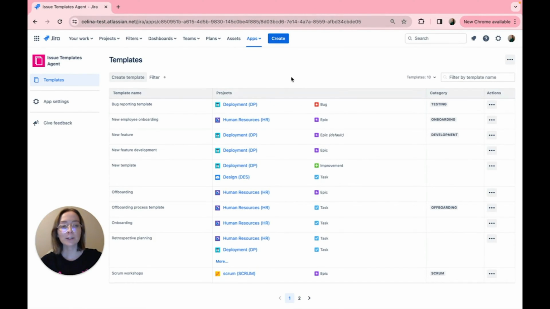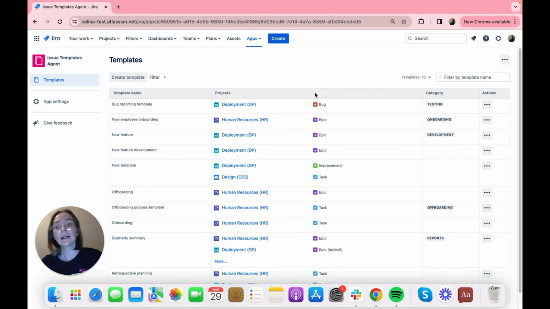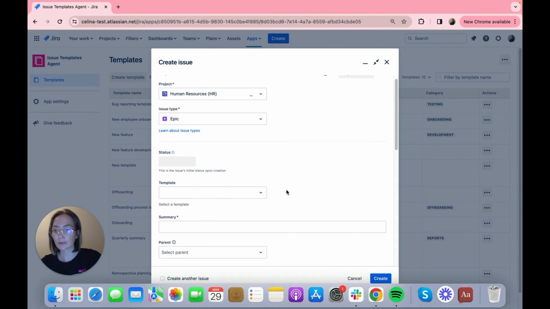Hello everyone, today we will explore how to create an Epic with many tasks and subtasks, but creating only one task. So the answer is templates with subtasks. To do so, I'm using Issue Templates Agent for Jira. Let's start by creating a new Epic with subtasks from a template.